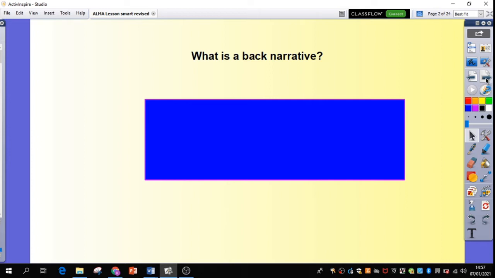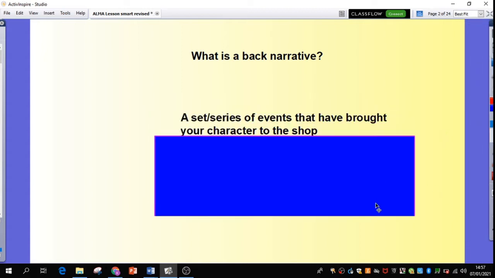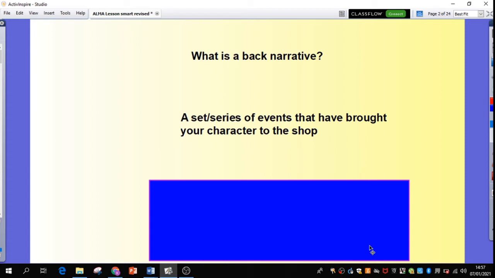Okay, Year 6. The first thing we have to understand is what is a back narrative, because if we don't know that, we won't be able to do it. A back narrative in this case is a set or a series of events that have brought your character to the shop. So the back narrative is everything that led up to your character getting to the shop doorway.